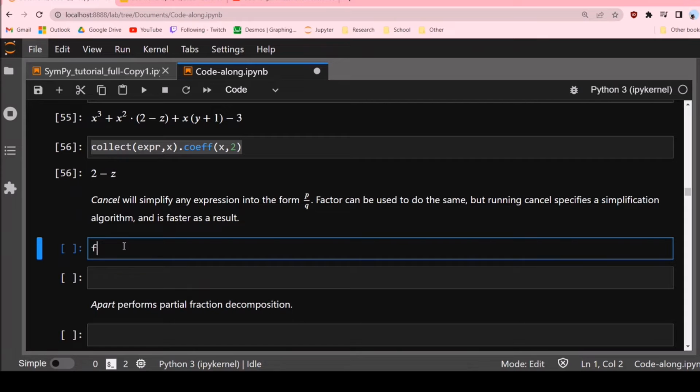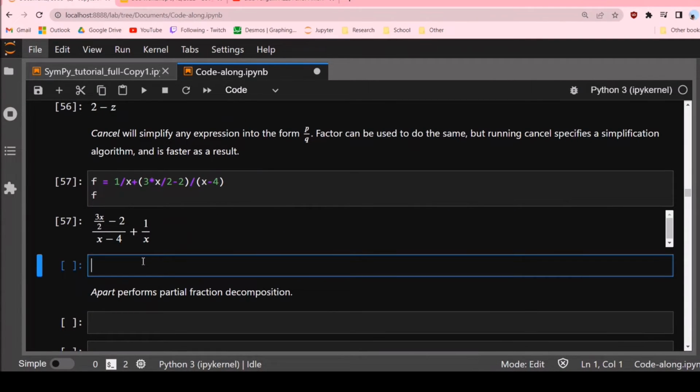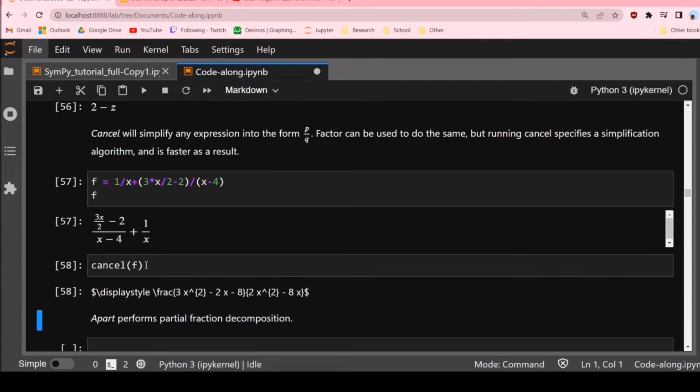Cancel, we'll just put an expression in terms of a rational. So we'll take f is equal to 1 over x plus 3 times x over 2 minus 2 divided by x minus 4. We'll print out this expression. A very complicated function that you wouldn't take your time to actually get the greatest common denominator or factor out. But with cancel, we can put this in probably the simplest form you can find.